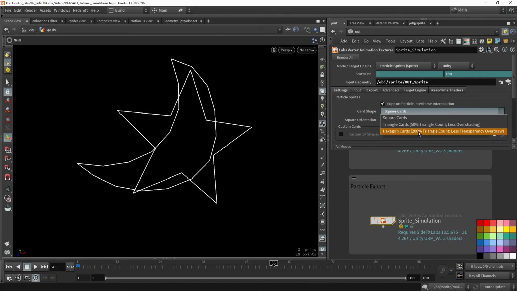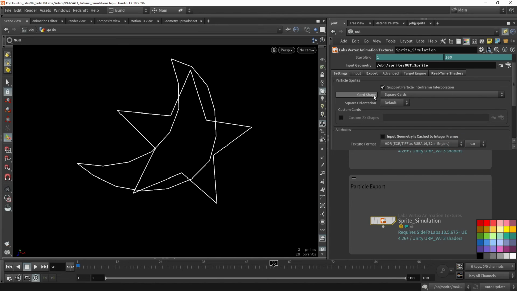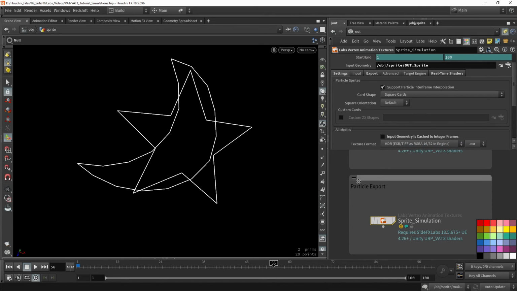Hexagon, it will be a higher poly count, of course, but less transparency overdraw. So these might be interesting to then tweak or play around with. But of course, you can again also use your custom shapes, and then you will not have the option to use the square card, but you have to input something like the star or moon shape as the actual shape to copy this on. And now let's move on to the next example.